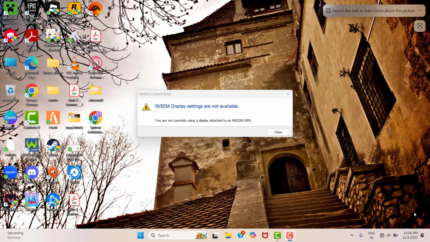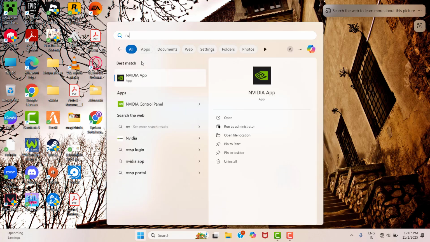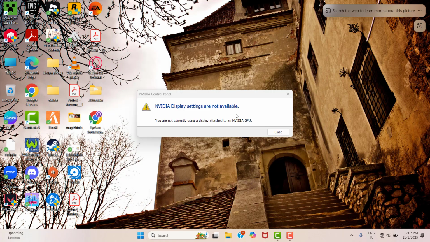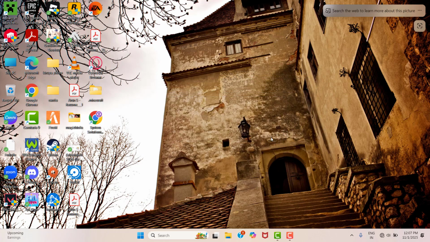Hi guys, today I'm going to show how to fix the NVIDIA display settings not available error in your system. Usually while searching on Windows, you may get errors like this. You try to open the NVIDIA Control Panel, and it shows NVIDIA display settings are not available. So here we are going to fix those issues.